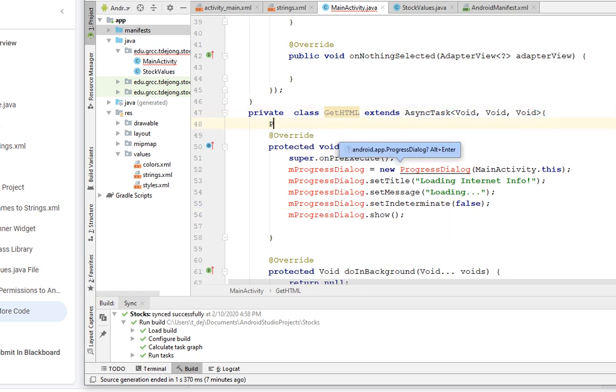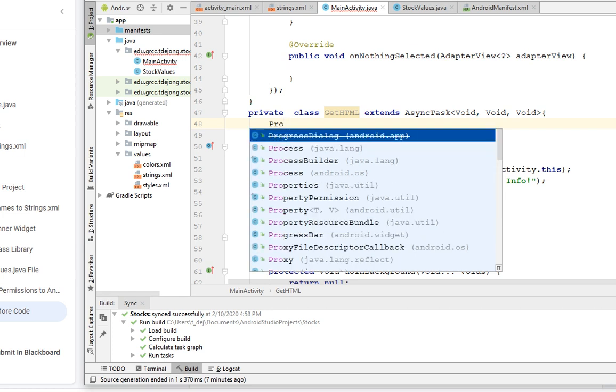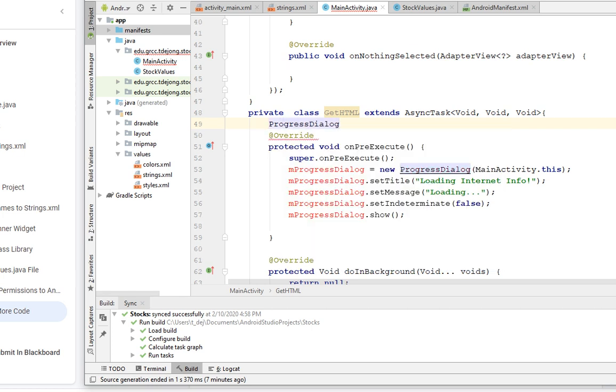That's a process dialog. Whoop, I lost it right there. Okay, now you may have noticed that there's a line through it. It's saying there's something new and better than this, but it's okay. I'm going to use the old one because this is a good example, I think. Process dialog like that, semicolon.